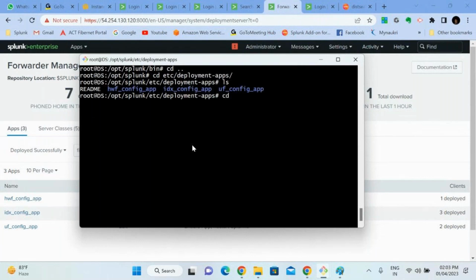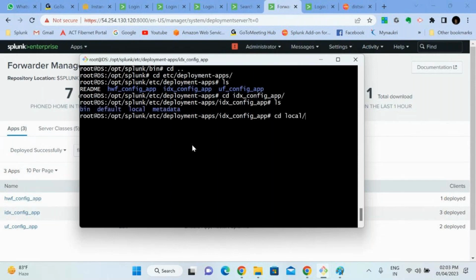Now first I want to configure a universal forwarder group. No, the IDX group. I want to configure an IDX. Same pattern: indexer, receiving port, indexing. I want to mention the inputs.conf file and the indexes.conf file. After the forwarders, first the indexer group: cd idx config, ls, cd local.